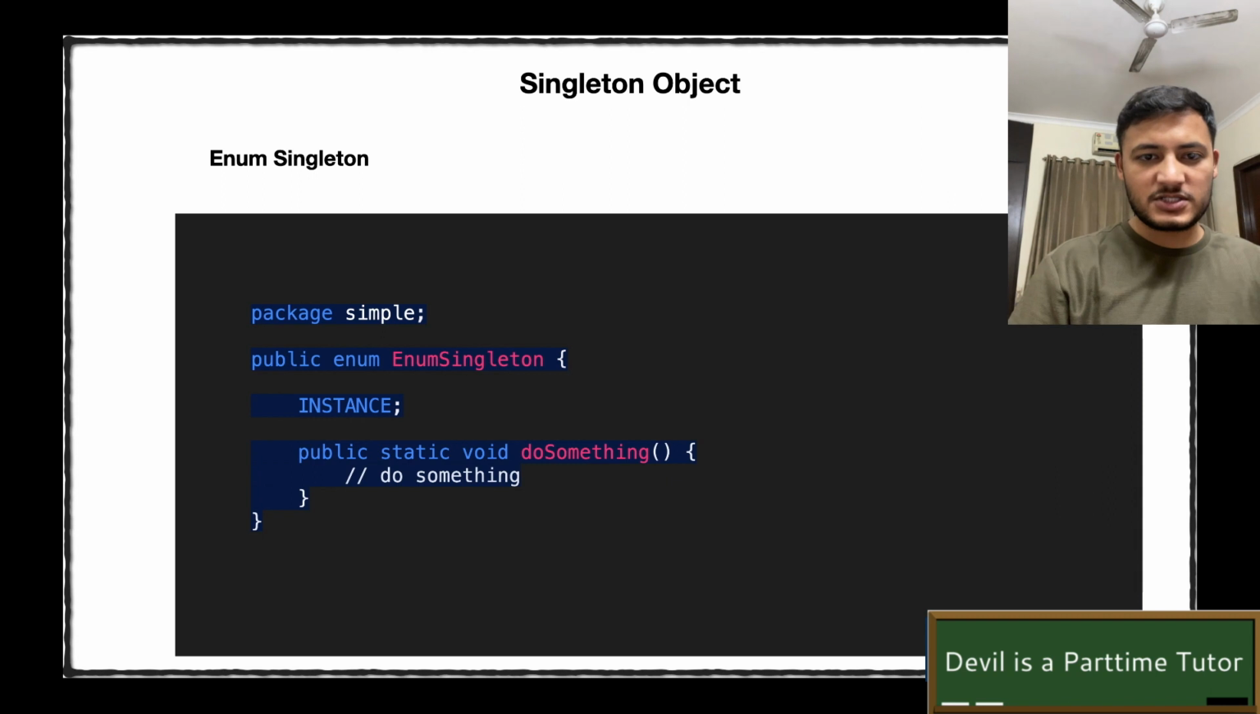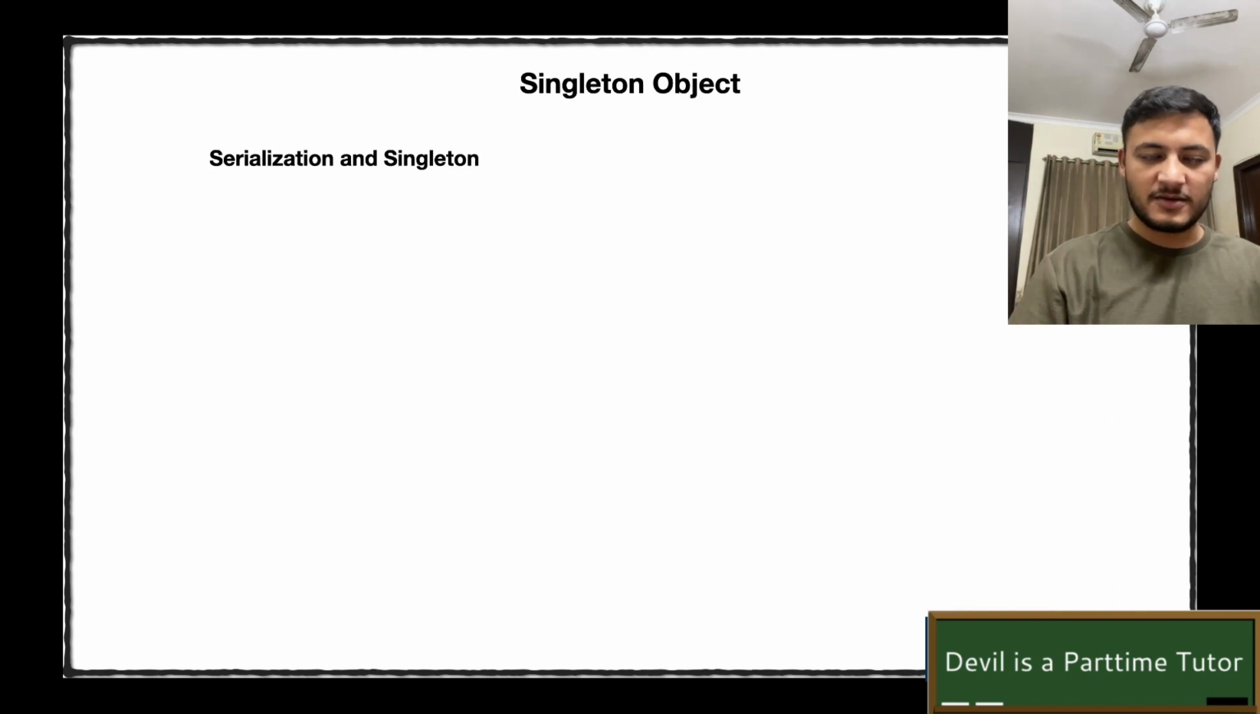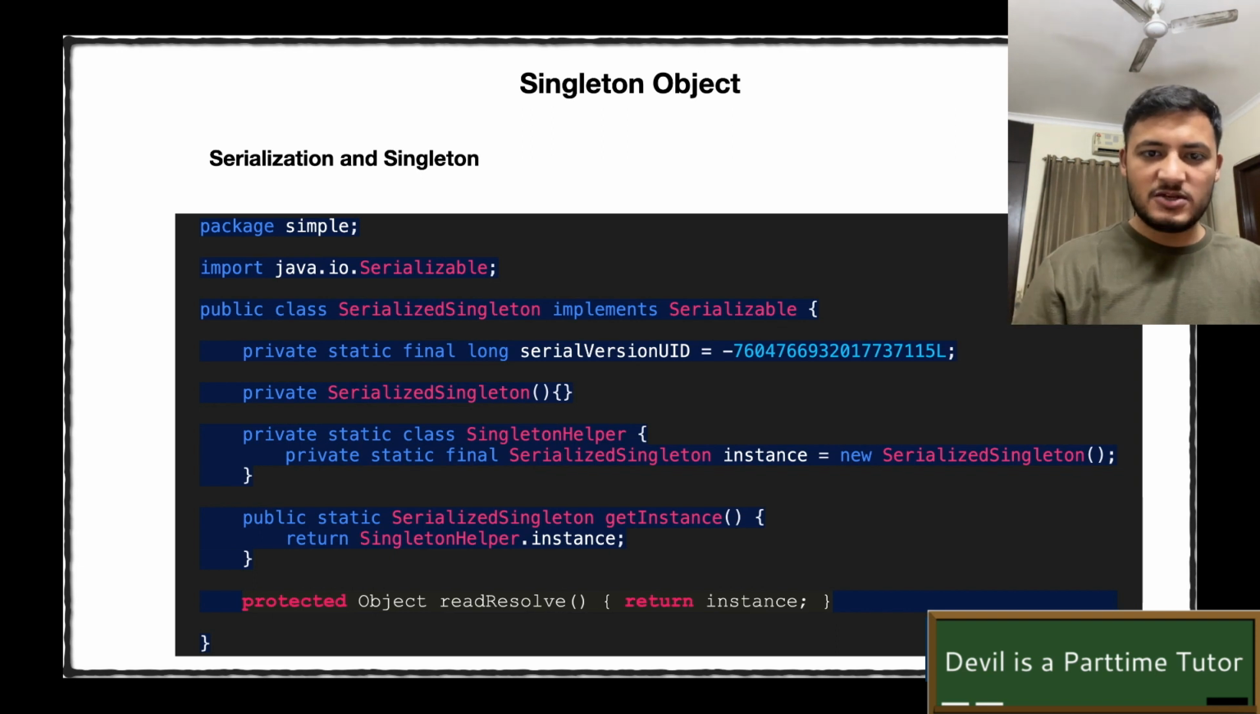Now if we talk about serialization of a singleton object, we know that when we try to deserialize, a new object is created and the properties are set from the stored state. This can now break our singleton design pattern. So to prevent this, we override the readResolve method in the singleton class. This method will return the existing instance instead of creating a new object, and the properties will be set on the existing object itself. So this is all about the singleton design pattern.